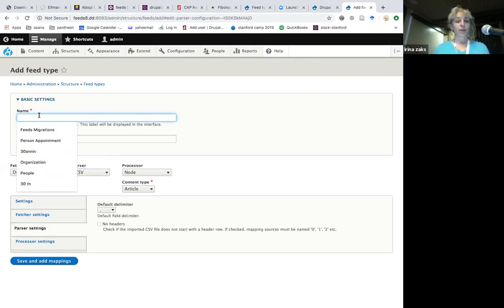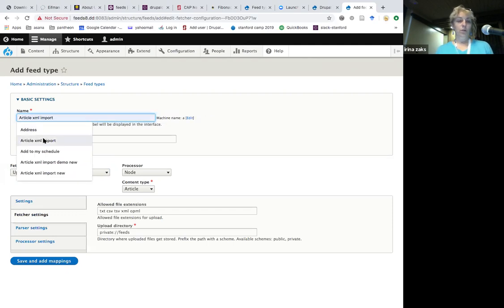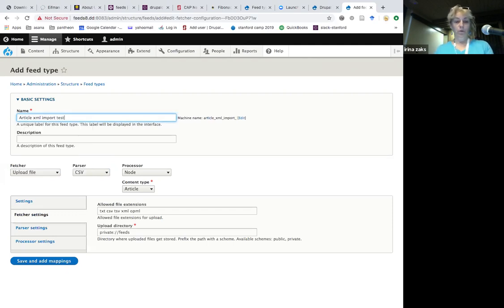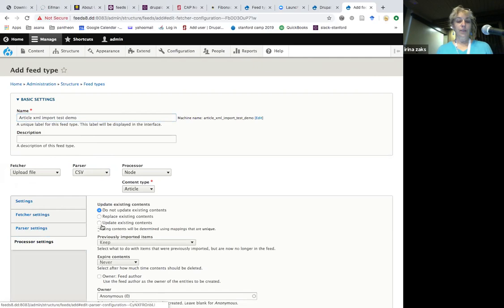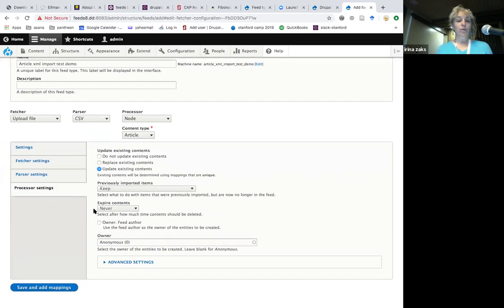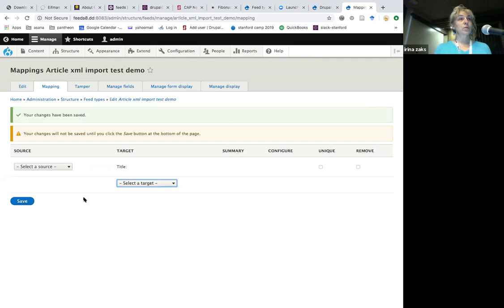So you can define a feed type very similar to what you would be doing in Drupal 7. You say import my articles, article XML import test demo. You can set all kinds of settings here, update or create new. There is some authentication in Feeds. And this is the heart of the Feeds module. You can add mapping, and you can map your source to your destination.